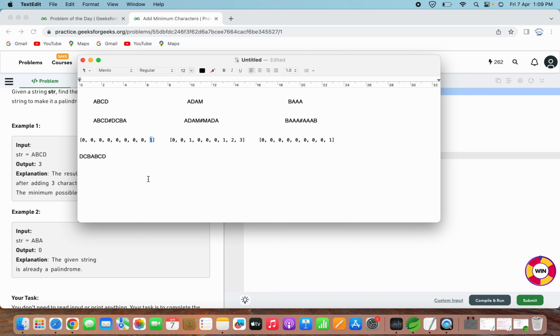If we take another example, so here, if we take the example of Adam, and if we perform the similar operation, that means we append a hash, that is one special character, and we reverse Adam, and the reverse string we are adding to the whole of it. So this is the concatenated reverse string.